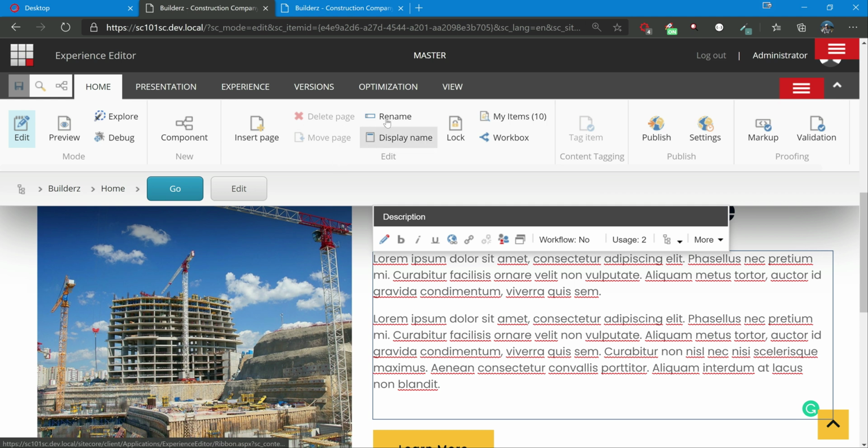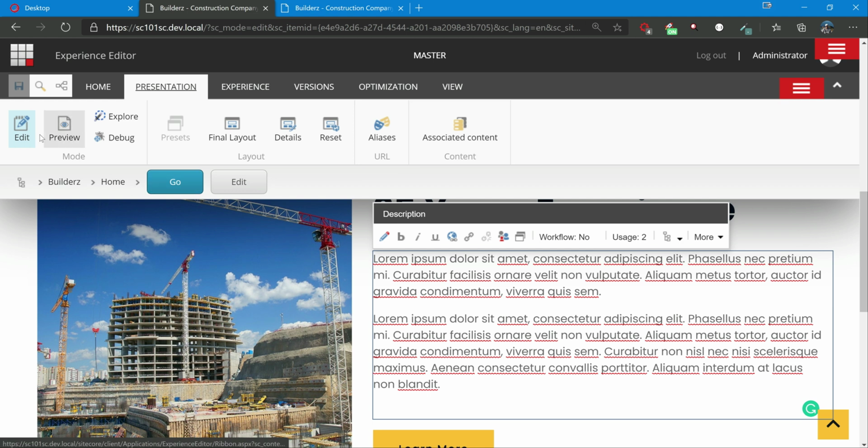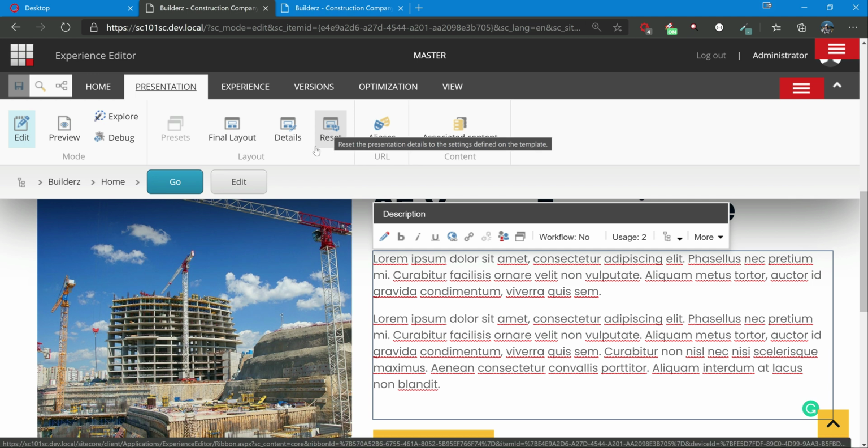So delete page, rename, display name, lock, all these features which are again present in the content editor. So publish settings, markup and validation. All of this is present, and presentation is exactly similar again. The details: if any modification is done on the page level and you want to reset back to the template level presentation, you can reset using the templates.